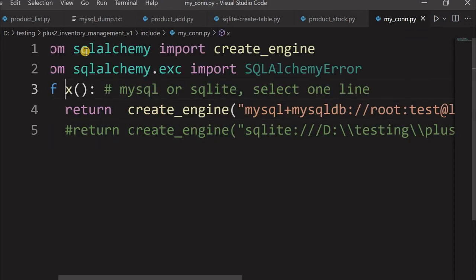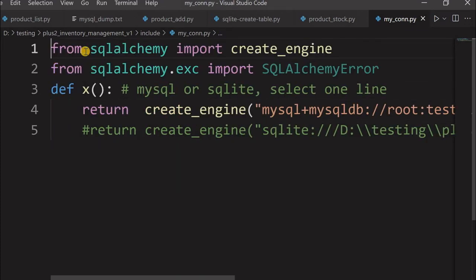Now you can just see this. There are only 4 lines of code. Inside that is this function, and it returns 2 lines. 1 line you can comment out based on what you are going to use. If you are going to use a MySQL database, then comment this and use the first line.